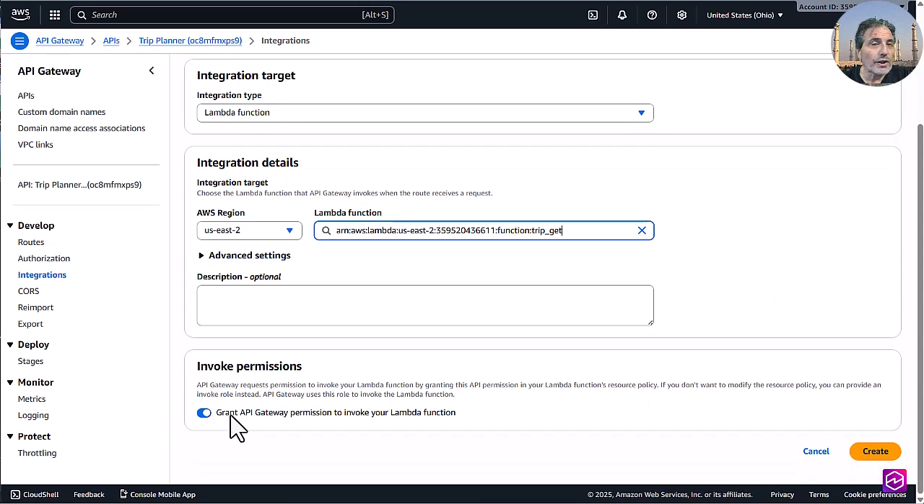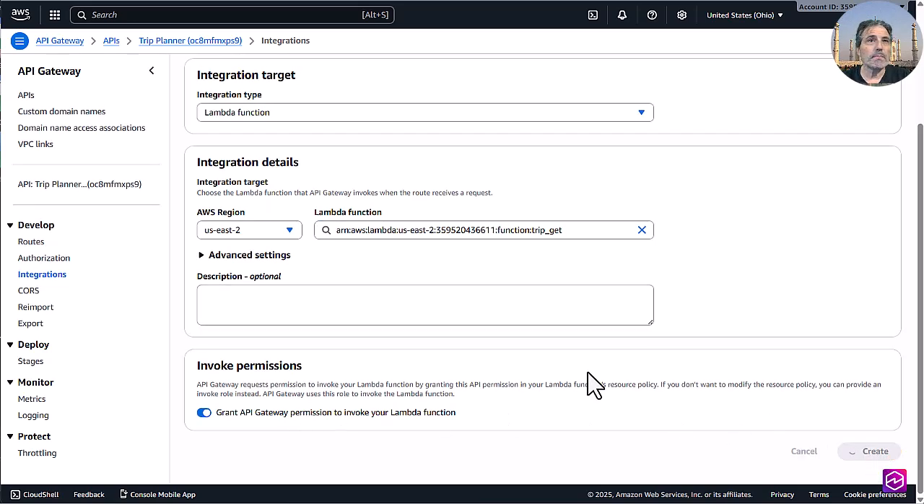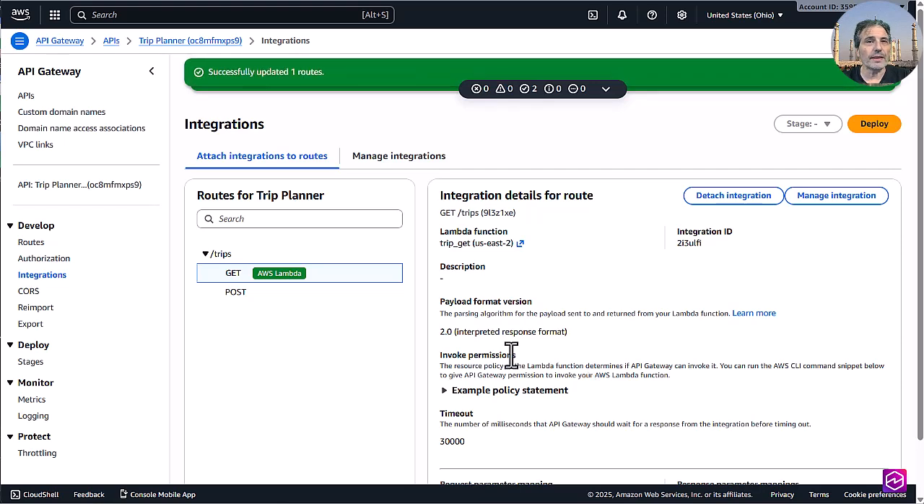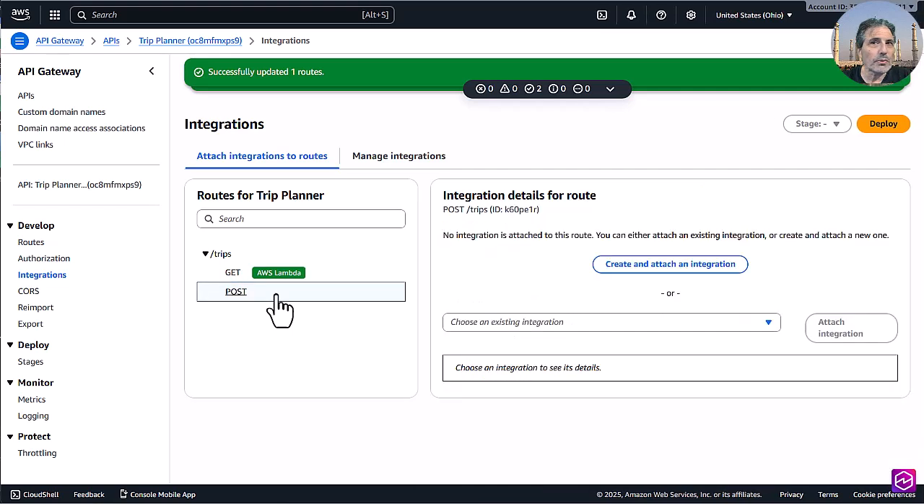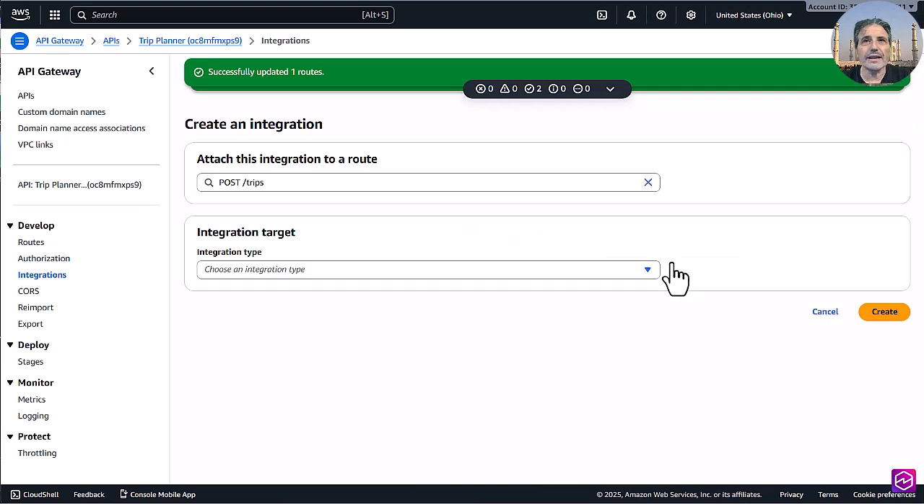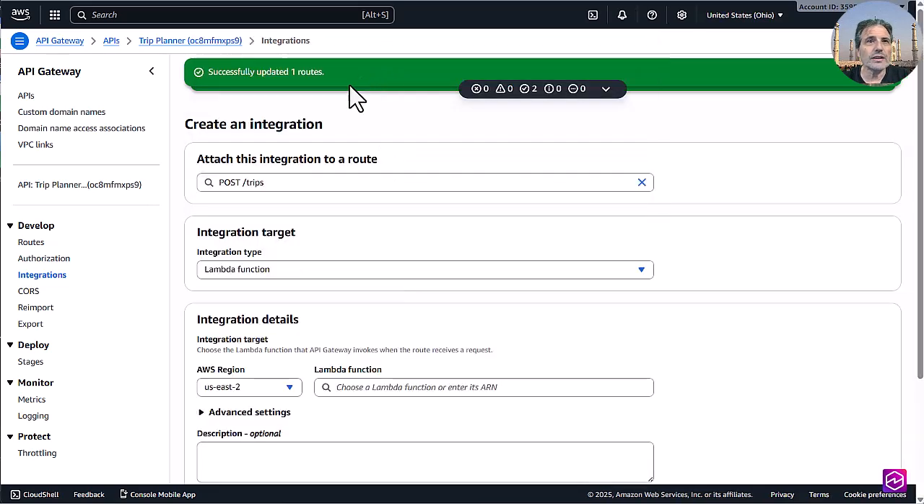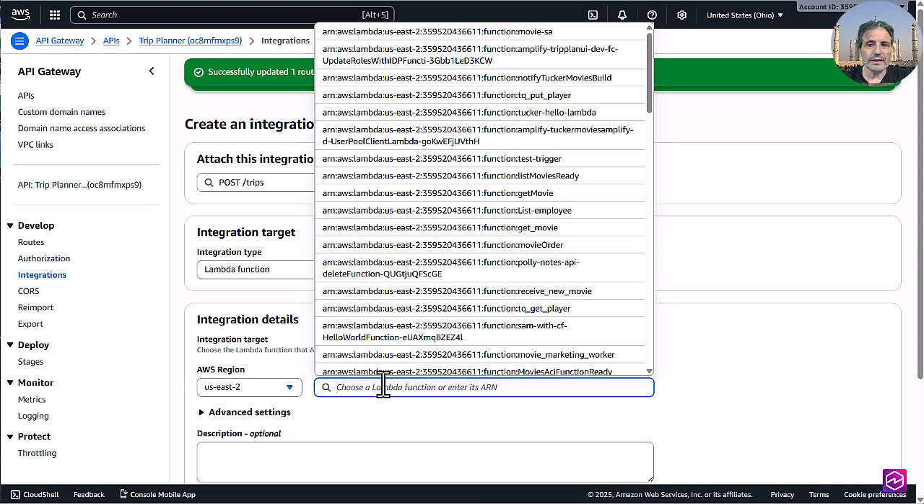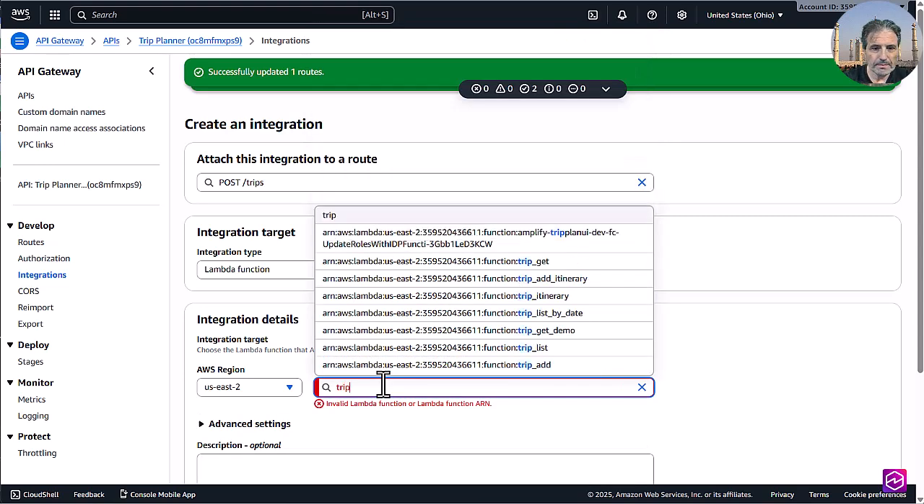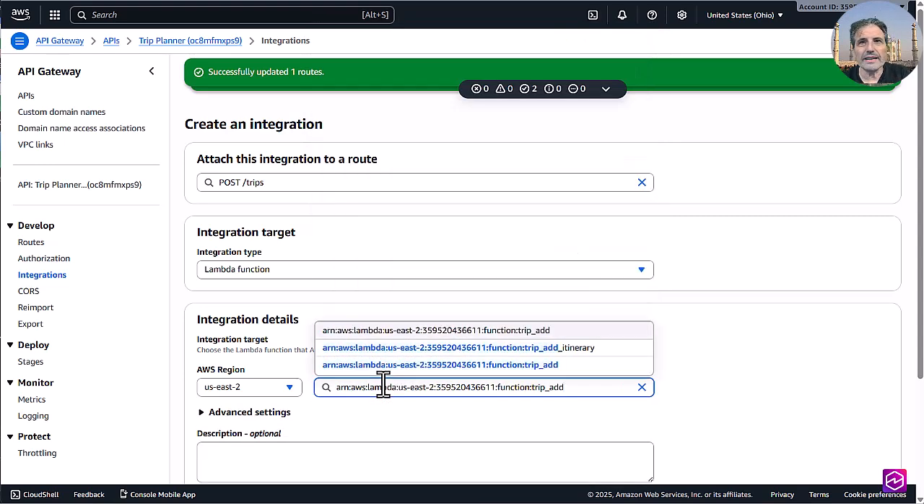This little toggle over here means that API Gateway is going to do me the favor of going out there to the Lambda function and making sure it sets the resource policies needed for me to be able to call it. And I'm going to create this, and boom, I got an integration done. You can already see the little symbol over here, and you can see the integration. Let's do the same thing for the post. So on the post, I'm going to create and attach that integration. So let's do once again a Lambda function. And the function for that one is trip add.